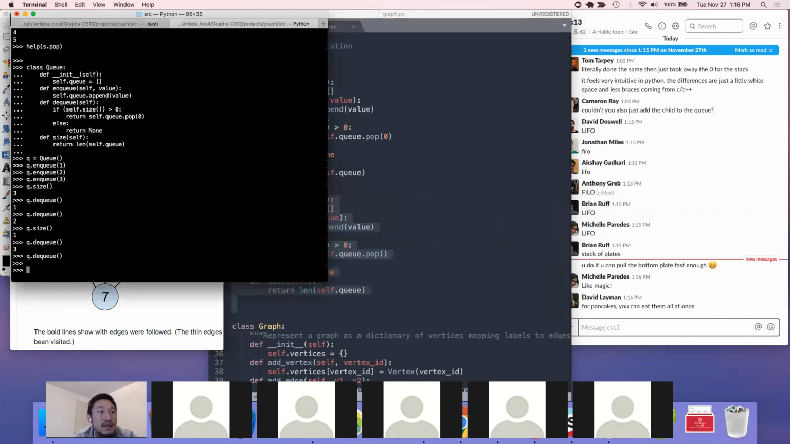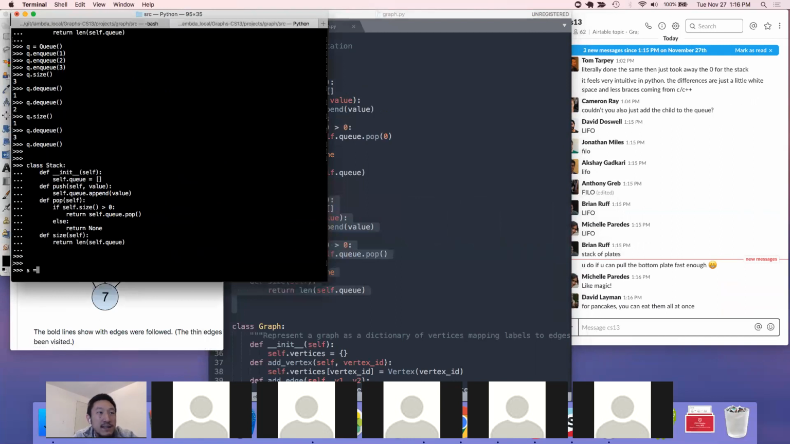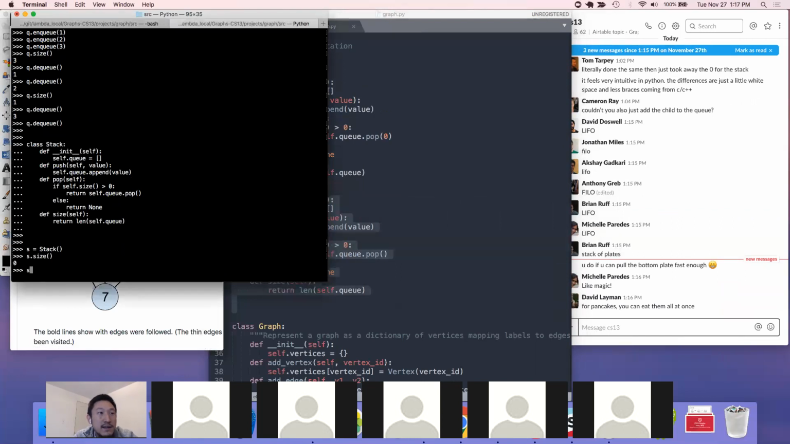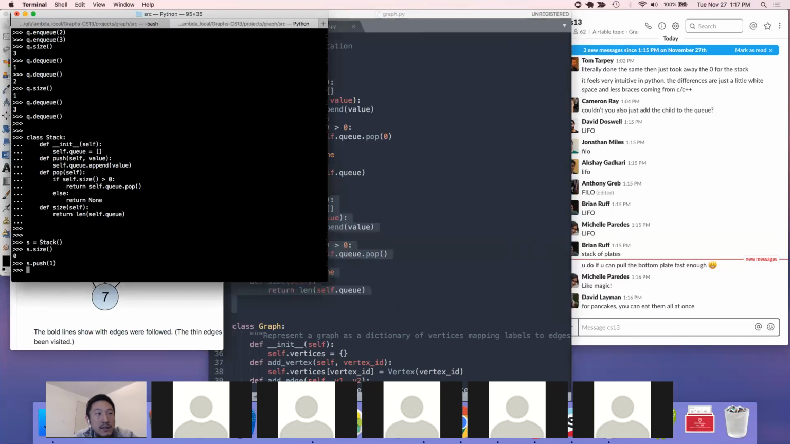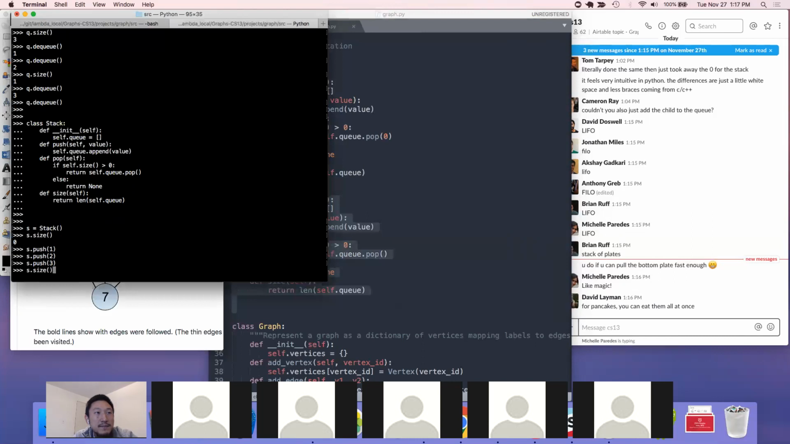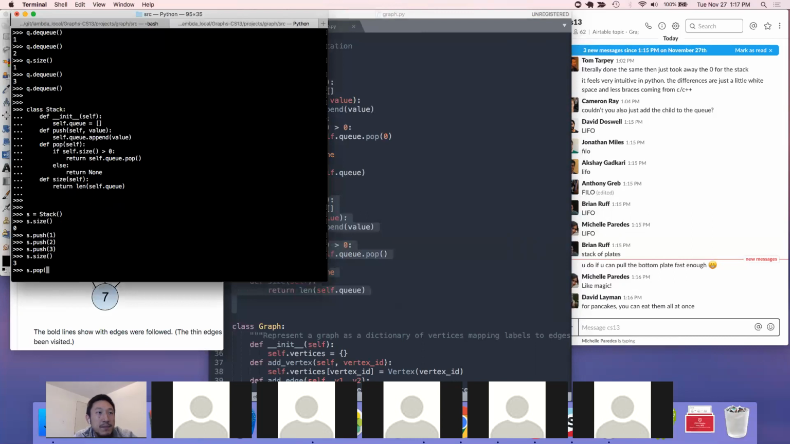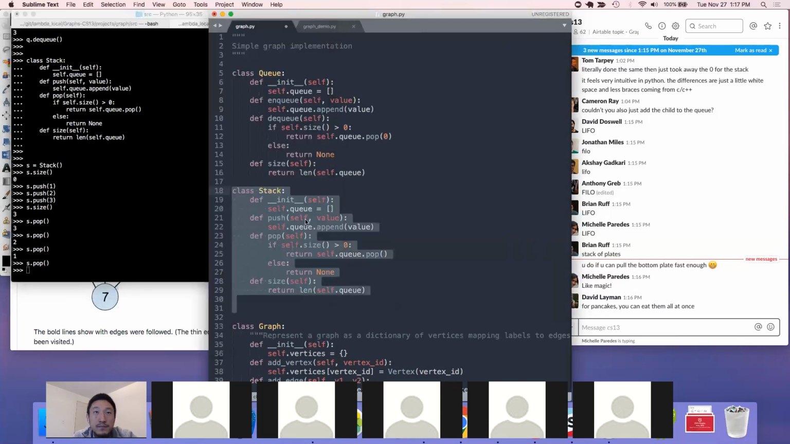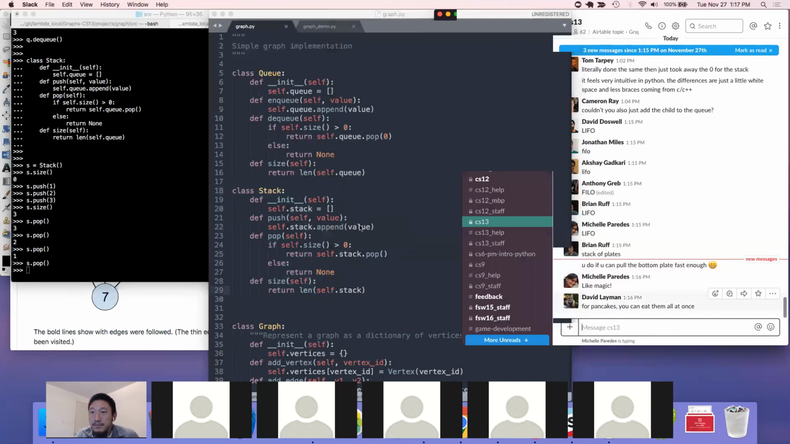Whoa, that's not Python. This is Python. So let's test this out. s equals Stack. s.push. Let's check s.size, 0. s.push(1). Push 2. Push 3. s.size. s.pop. Pop off 3, 2, 1, None. Yeah, we should call this stack, not queue. All right, so we have our basic stack here.